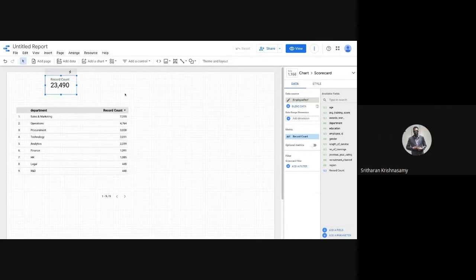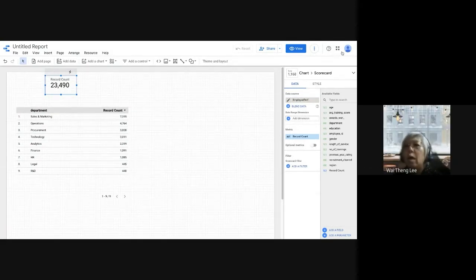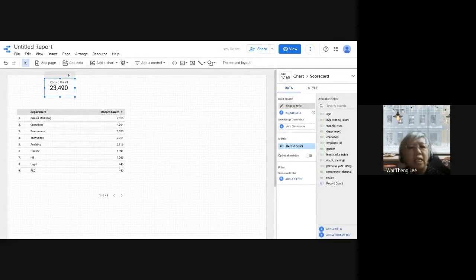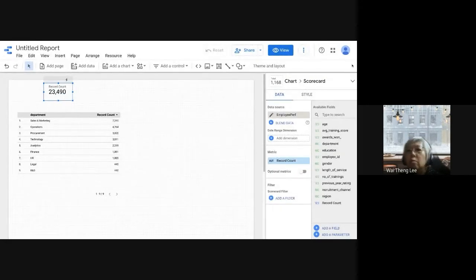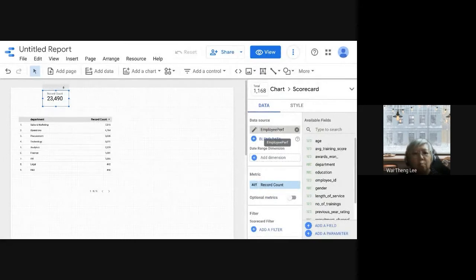Now, this record count, okay. I think it's too small, right? Let me see. I'll make it a bit bigger so you can see. Okay, sorry. Big enough? Okay. You can see. So this is actually the employee count of the whole data set.